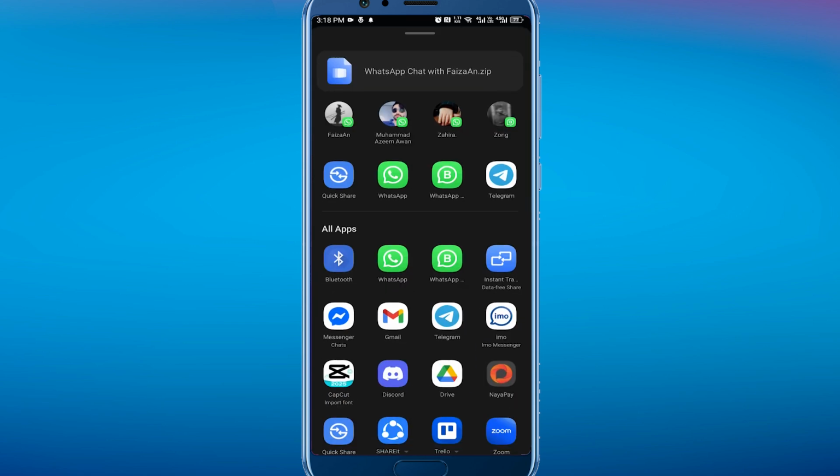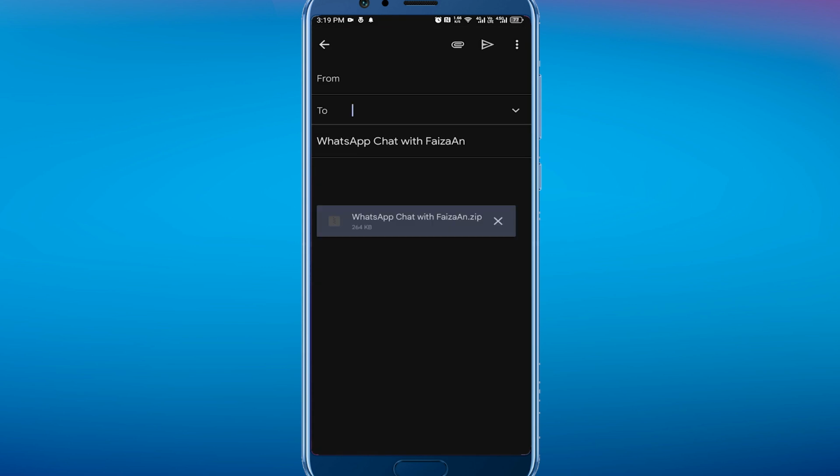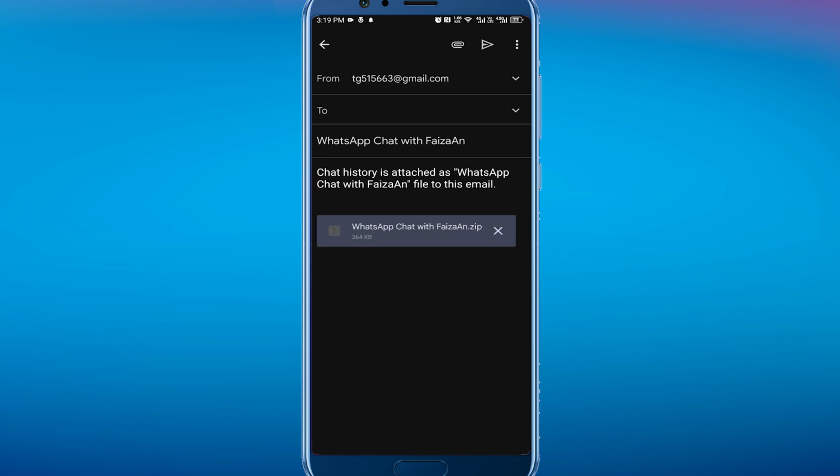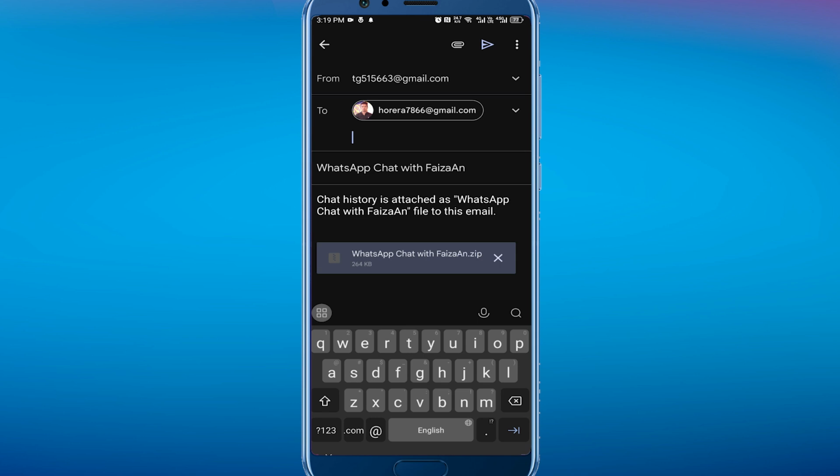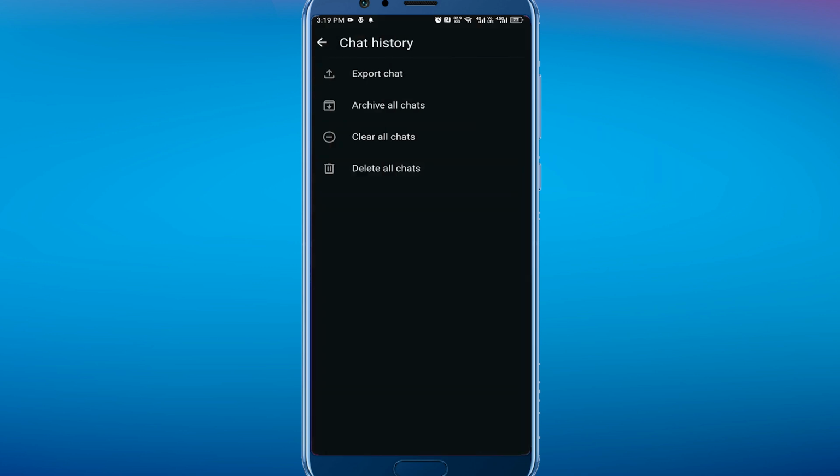You have lots of options. You can go for this drive option here as well, or go for this mail option here as well. You can choose all of the different options here. So I am just going to go for this mail. I'm going to send through the mail here, and then you have to enter the mail you want to send, and then you can simply tap on this send button in the top right corner and then you are good to go.